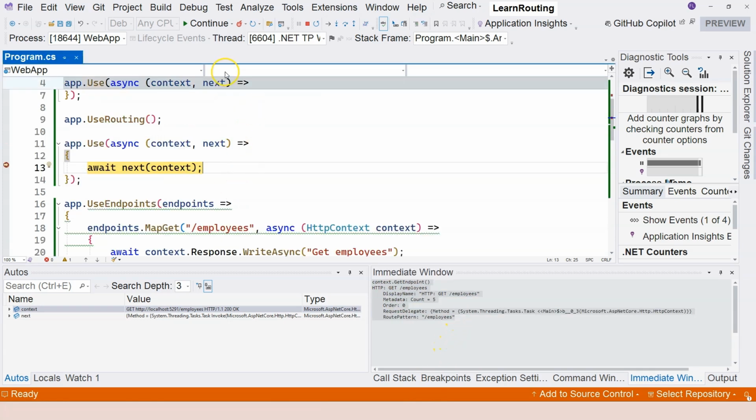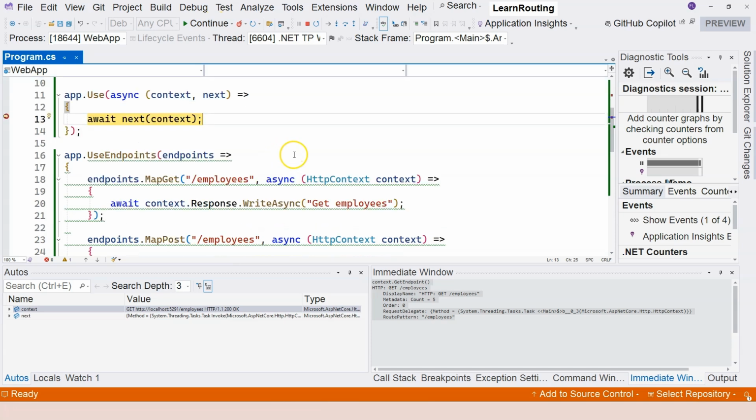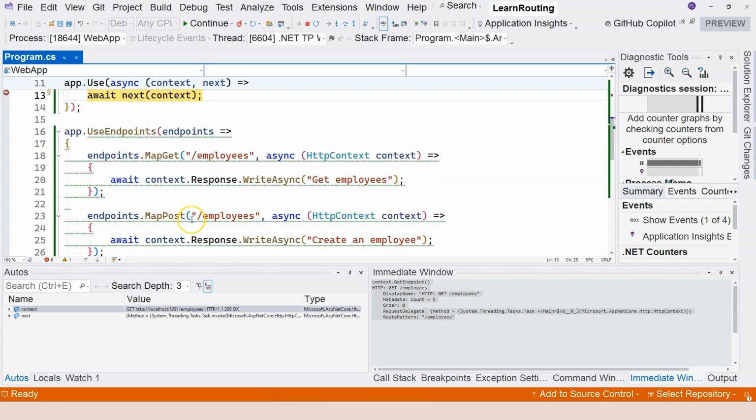And if I continue, guess which endpoint here is going to be triggered? Or maybe I should use the word invoke. So which endpoint handler here is going to be invoked? It's going to be this particular one. Why is that? Because we're using a browser, and the browser launches an HTTP GET request. So let's continue. All right, so we see get employees.